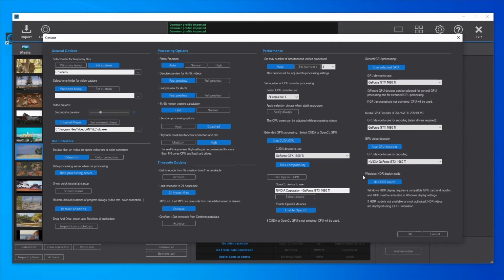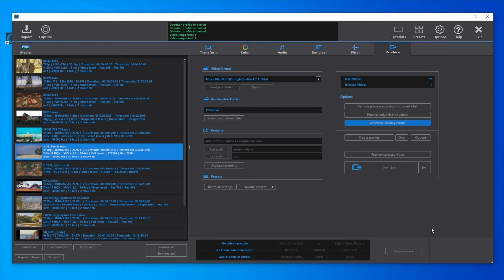Finally, Acrocode Studio Pro supports the Windows HDR display mode. If your system has an HDR compatible GPU and monitor, the video playback will use the HDR display for HDR videos. If the HDR display mode is not available or not activated, an HDR simulation will be used.